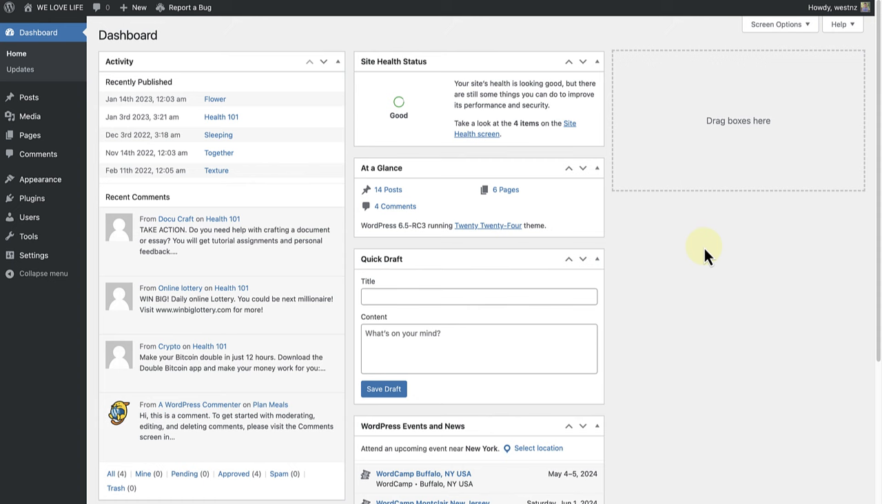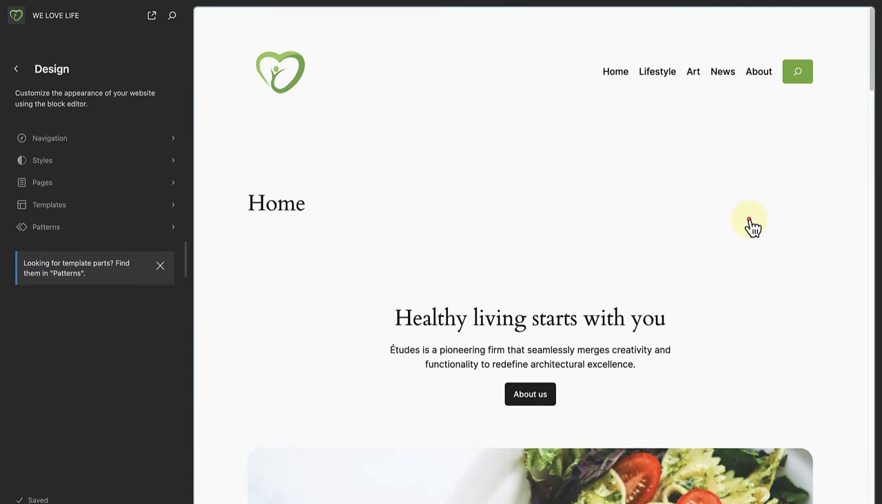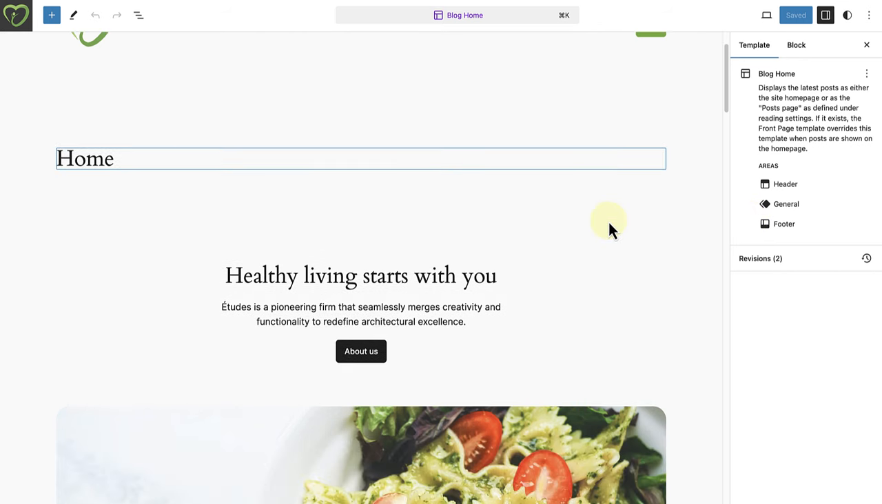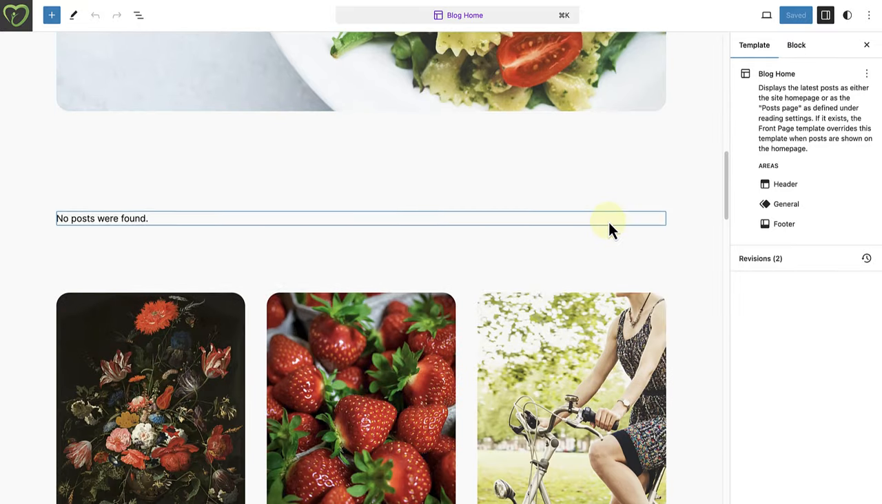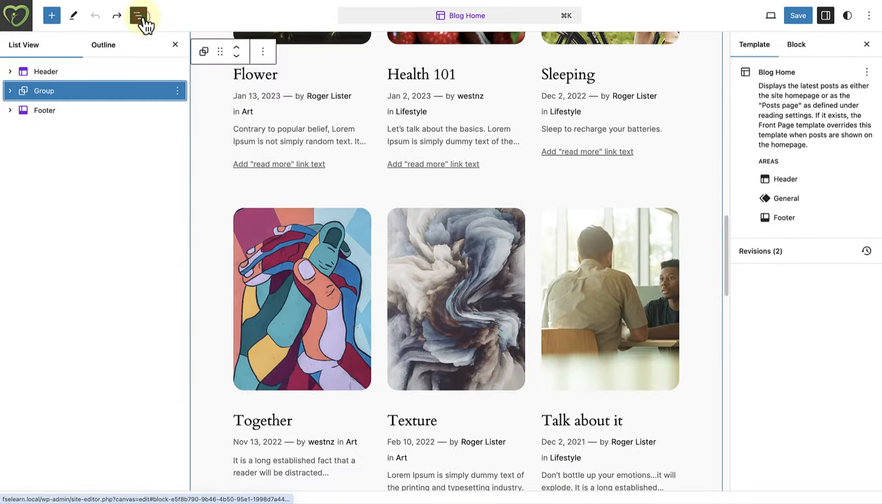Let's first look at how to modify a query loop block and to use patterns. So let's make our way to Appearance and click on Editor. This will take us to our site editor, and currently we are on our blog home template that displays all our blog posts. Let's open the list view to see how our query loop block is structured.